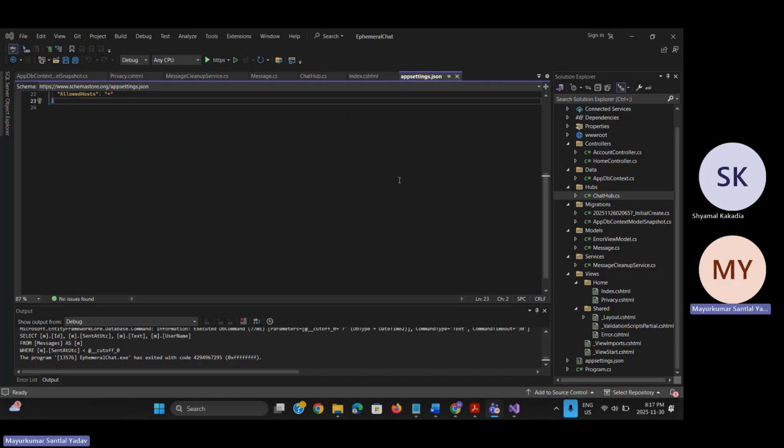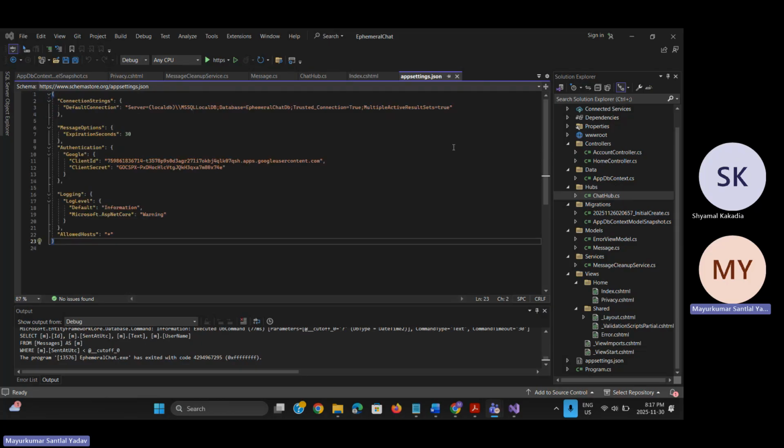Basically it is a chat app. So, very first, we'll go through the basic elements of the app, which are the chat hub and the message cleanup service. My friend Shyamal will first quickly give you an explanation about the files like chat hub and message cleanup service. So first we'll look at the chat hub.